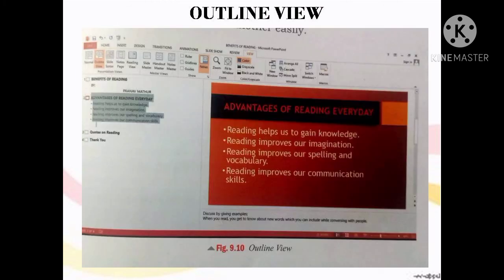Our last view is outline view. The outline view is available from the view tab. This view can be used to view the text of the slides in outline form and move text from one slide to another easily. In outline view, you can view the text of the slide in outline form and you can move from one slide to another.